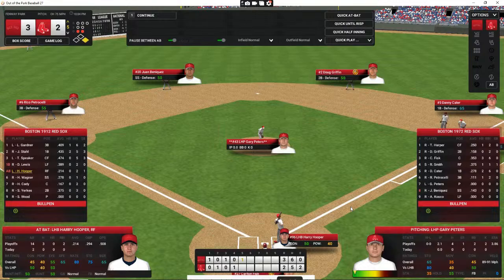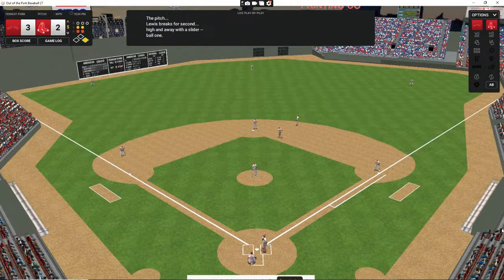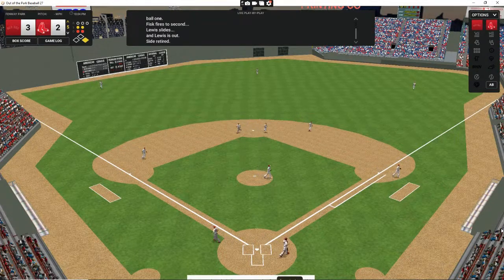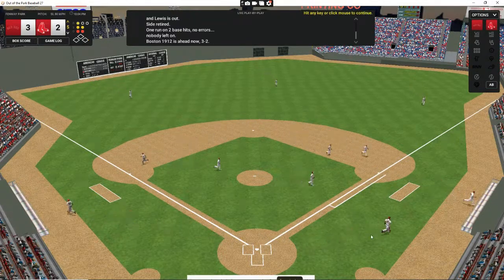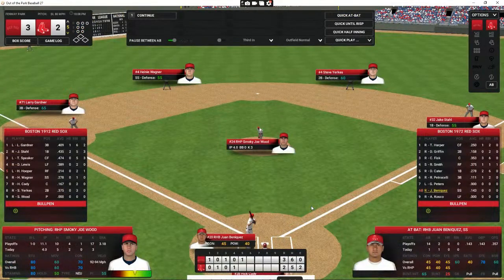Well, we pretty much have a pattern going here. 1912 scores, 1972 hits a home run in the bottom of the inning. Let's see if that happens again. Runner on first. Harry Hooper up. We got a new pitcher in for the Red Sox. He gets the runner trying to steal. The end of the top of the fifth, halfway home here at Fenway Park, 3-2, 1912.